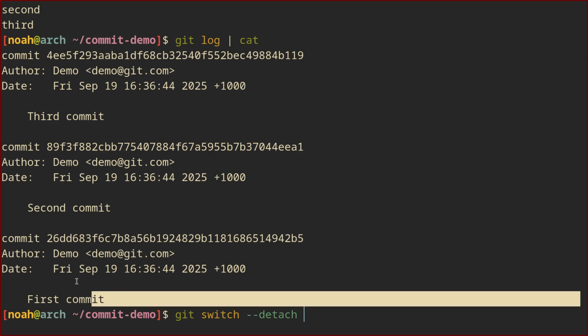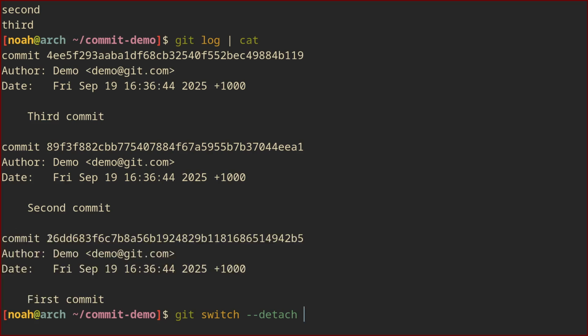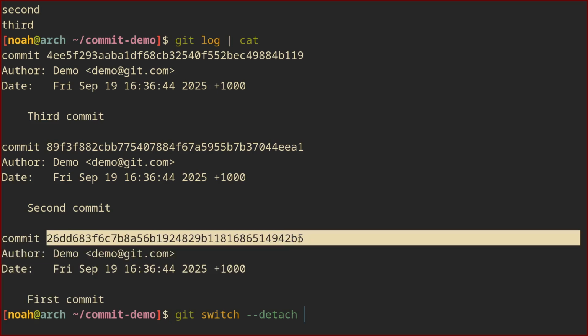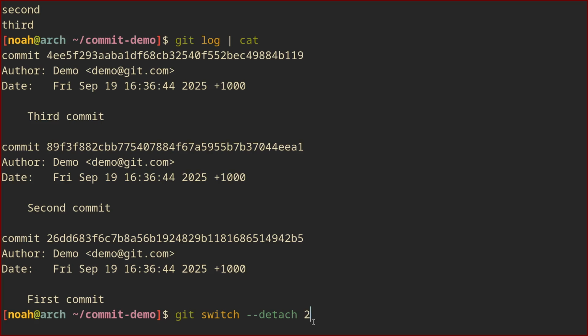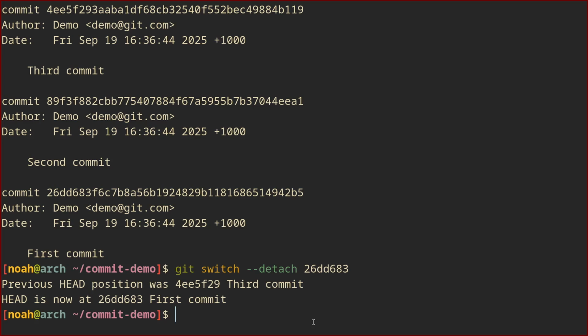So let's go to the first commit, and you can see there's the commit hash for it. So 2, 6, and if I just click tab, it'll autocomplete. You don't need to write out the full commit hash, just enough to make it unique in this project. And then I click enter, and we have now switched to the first commit.